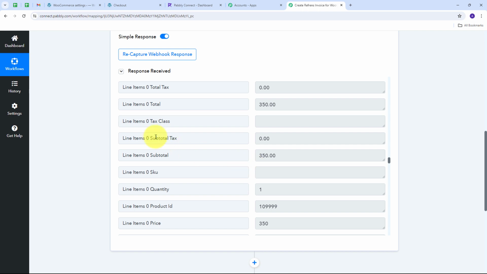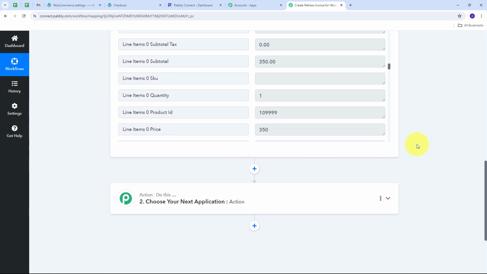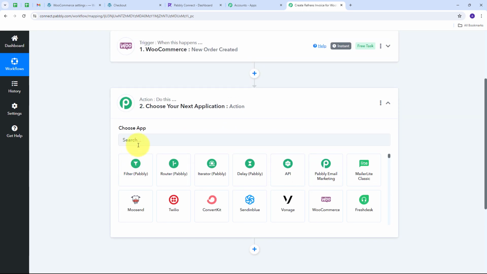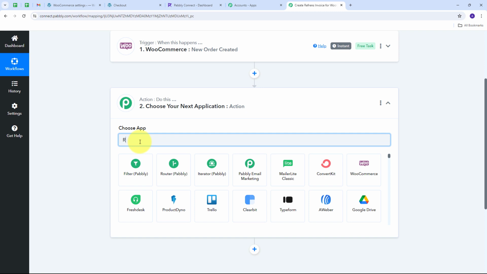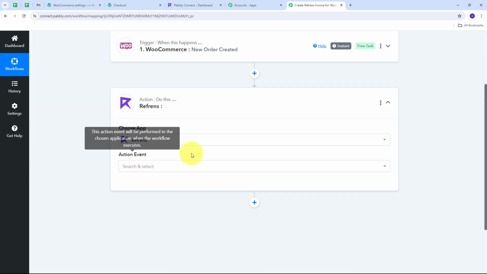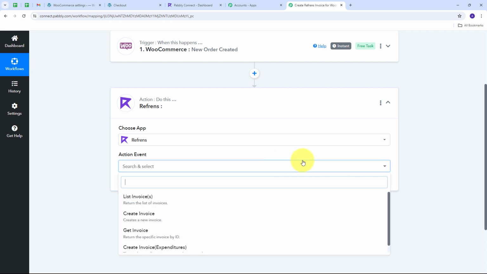Now what I need to do is I need to use all these details, and automatically by using these details I want to create a new invoice in Refrens. So for that what I need to do is I need to set up my Actions tab. So I'm going to open this tab, and here my action application is going to be Refrens. So I'm going to select that, and now I need to give an action event. So I'm going to open this tab, and create invoice will be my action event.